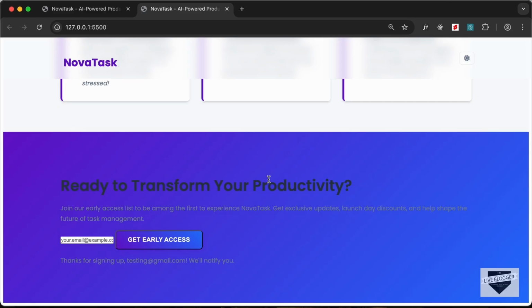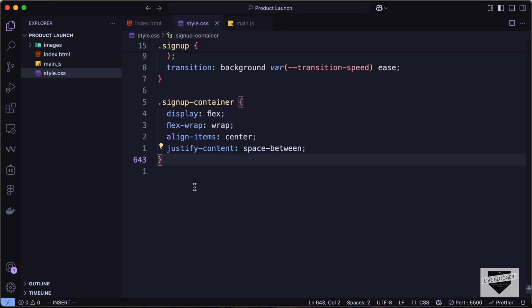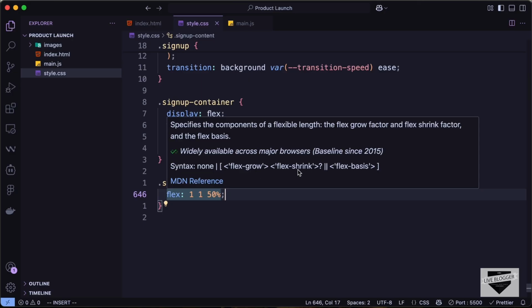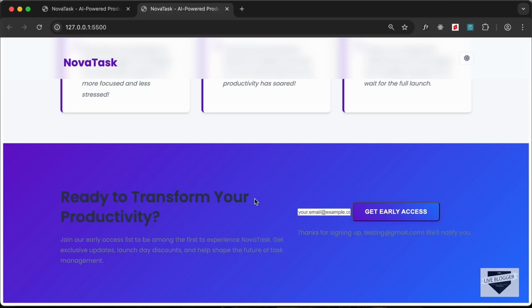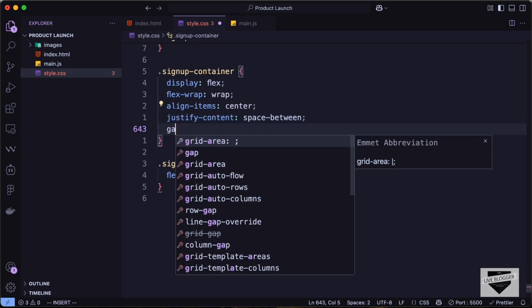Now inside here for the sign up content, we need to have 50% width. So let's type sign up content and let's type flex 1 1 50%. So this is basically the short form for flex grow, flex shrink and flex basis. So it will start from 50%, and if it has the space then it will grow, and if it doesn't have the space then it will shrink. So this is what it says. So now we can see that these elements are one next to the other. Let's also add a gap. So here let's type gap of 2 rem.